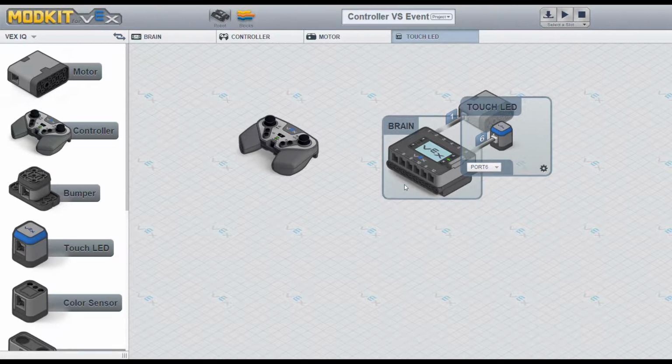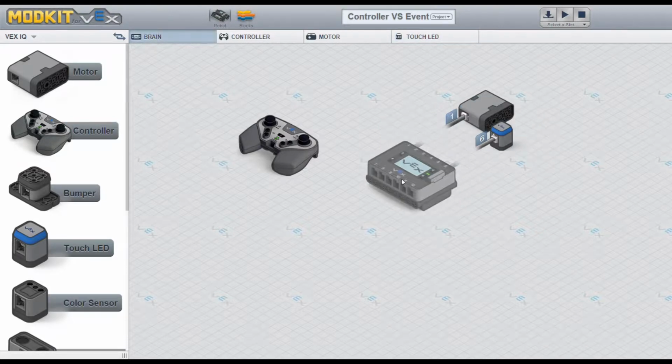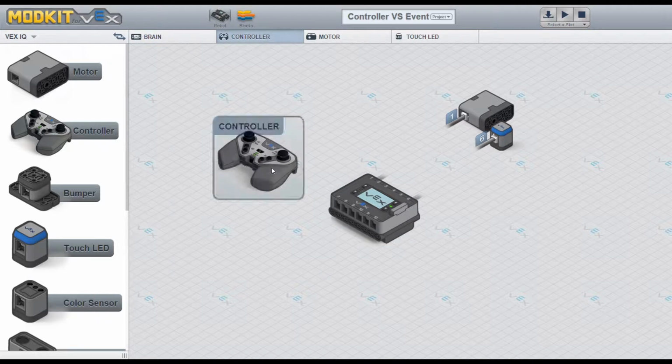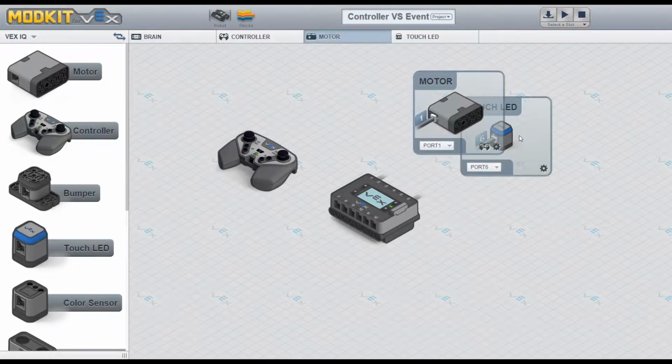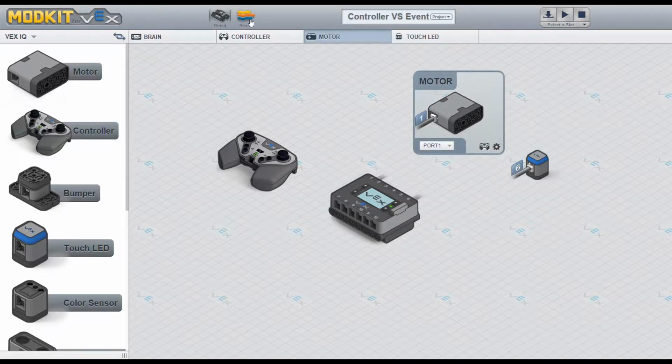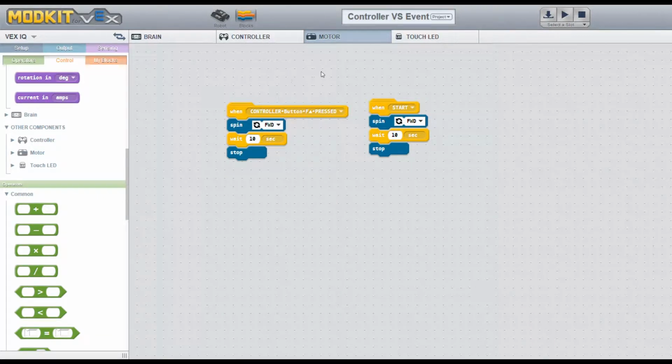So, to kind of start us out, I have this basic setup here where we have our cortex, a controller, a motor, and a touch LED all attached to this project. So we're going to start out by looking at the code inside of the motor. And I have two pieces of code that should accomplish approximately the same thing. One based on working things autonomously without any kind of human input, and one based on using input from a controller.